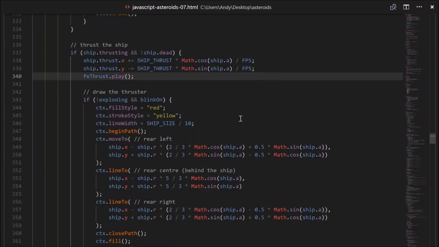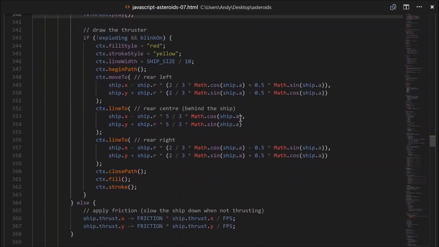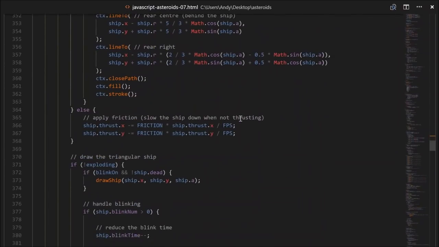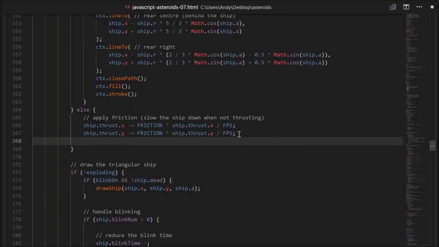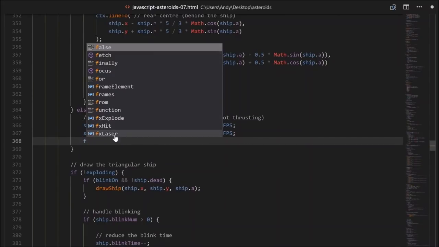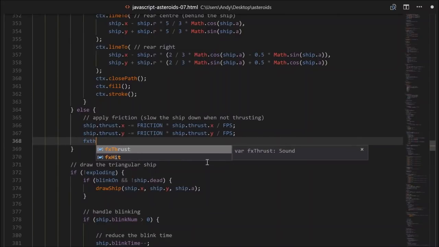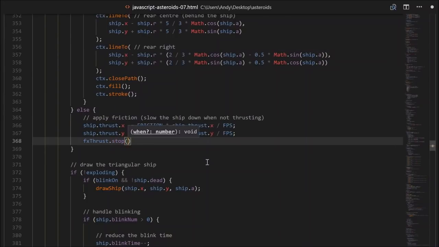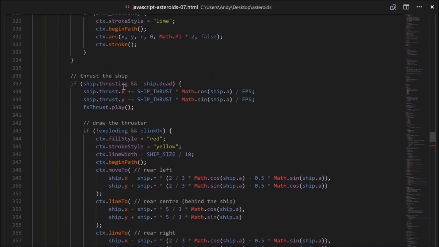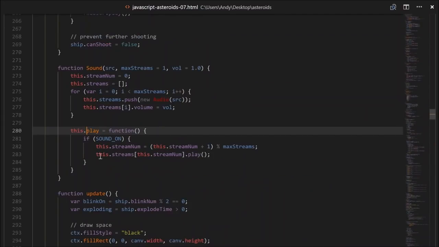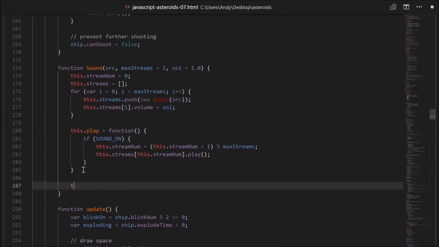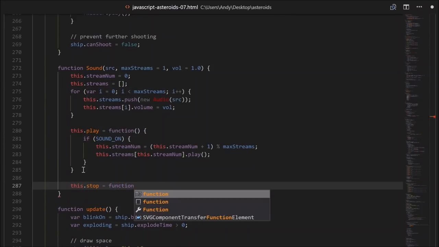And when we release the thruster key, when we release the forward arrow, we'll probably need to stop that thrust sound as well. We don't want it to continue onwards. So in the else part of the condition, we go fx.thrust.stop. So we'll have to implement this method. Go to our sound function and create a new method called this.stop, which will equal function.